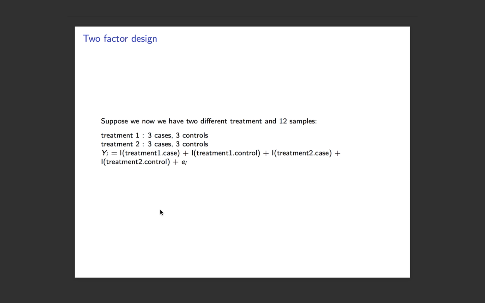Now let's talk about the two-factor design. Suppose now we have 12 samples: 3 cases and 3 controls in treatment 1, and 3 cases and 3 controls in treatment 2. The gene expression level now will be affected by 2 factors. First, whether it is in the treatment 1 group or the treatment 2 group. Second, whether it's a case or a control.